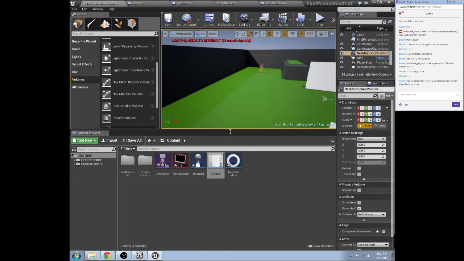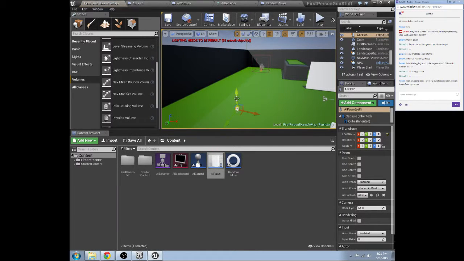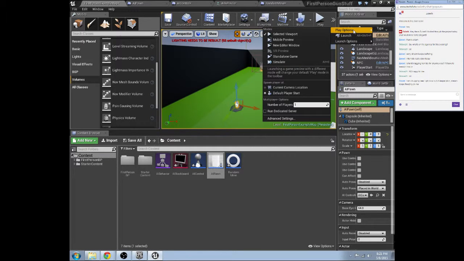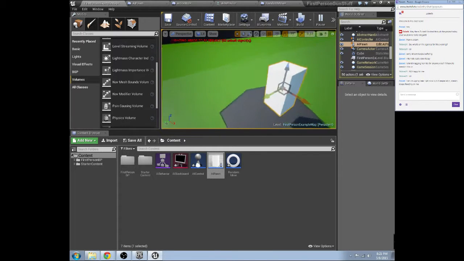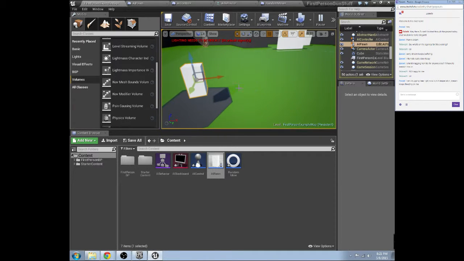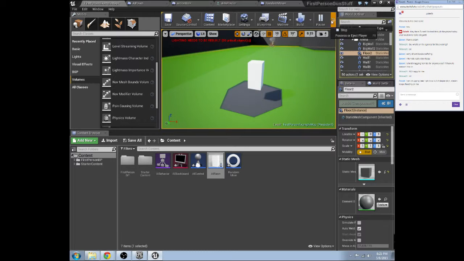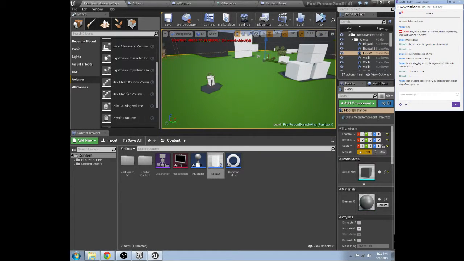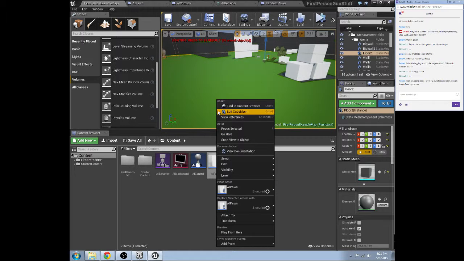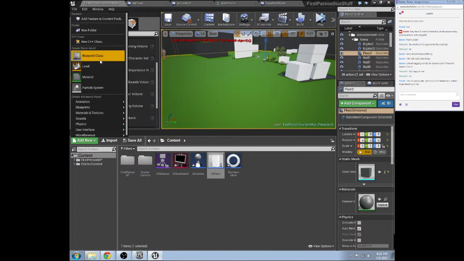And I believe I need an AI spawner. We're gonna try just placing it in at first and see what happens. And as you can see, nothing happens because I did it wrong. Perfect. Okay, so we're going to make a spawner.